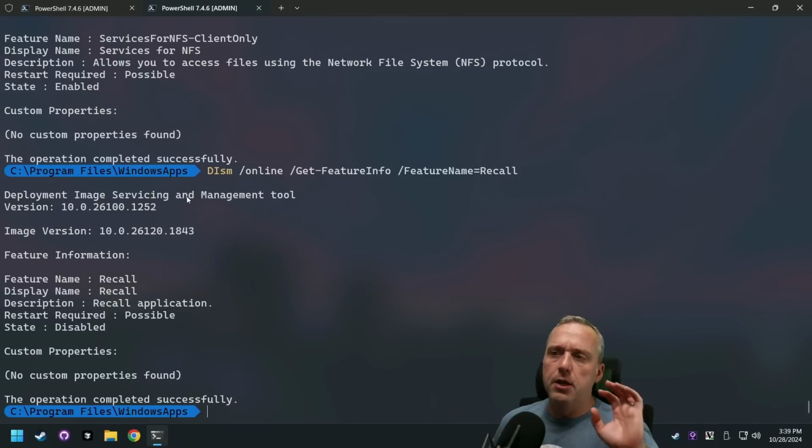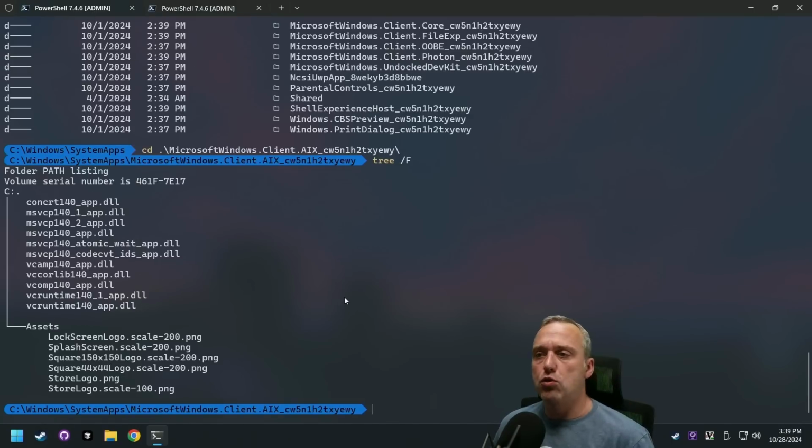So first off, disabling the feature, what's in these files. We traced the recall feature back to the Microsoft Windows Client AIX folder in System Apps. And when doing a listing, there's really not much here. There's no executable. There's no actual program here, such as recall to run. Right now, it just looks like a placeholder, and it contains Visual C++ runtime DLLs.